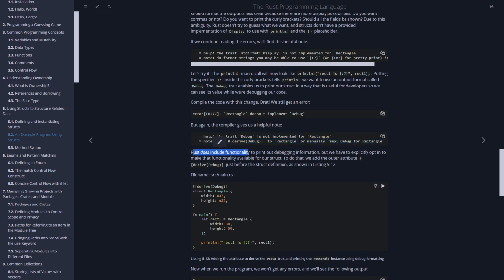Rust does include the functionality to print out debugging information, but we have to explicitly opt in to make that functionality available for our struct.